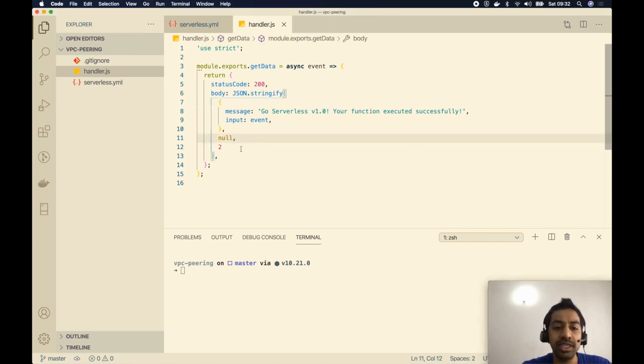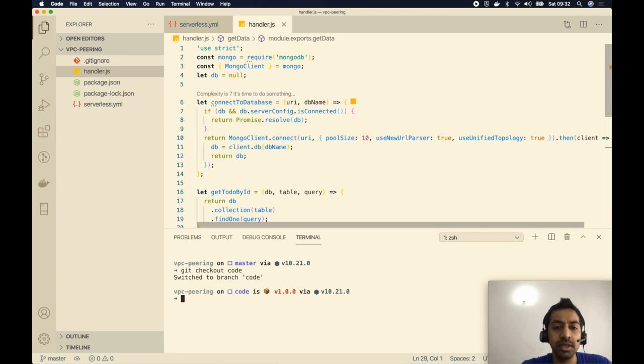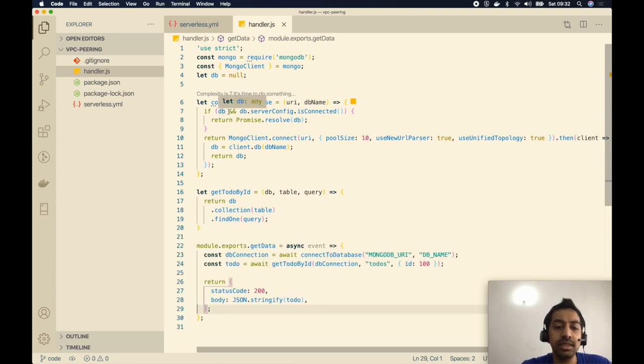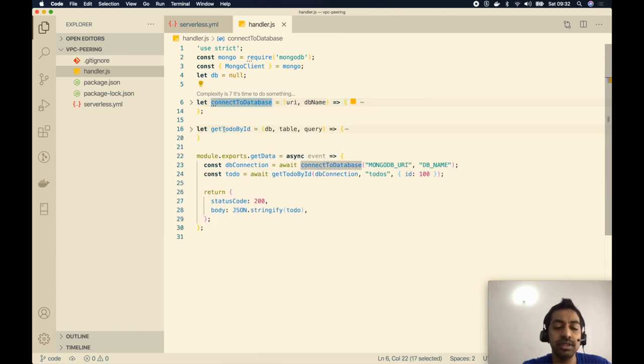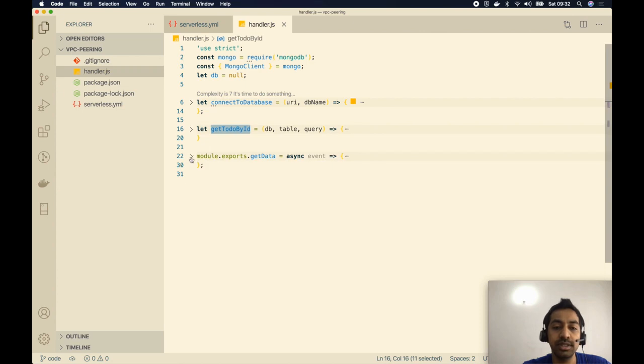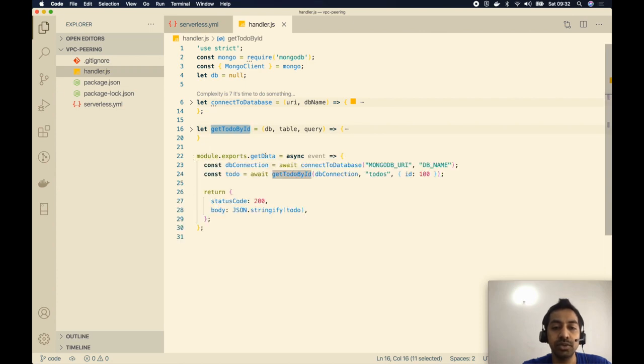Okay, so now let's add the code to connect to the MongoDB from the Lambda function. Now we are going to replace this. Actually, I have a new branch in this repository. I'll share the GitHub repository with you. You can just do a git checkout; there's a branch called code. When you do that, you will see three functions appear. The first function is the connect to database function, and the other one is the get todo by ID function, and then our normal export function, the getData export function.